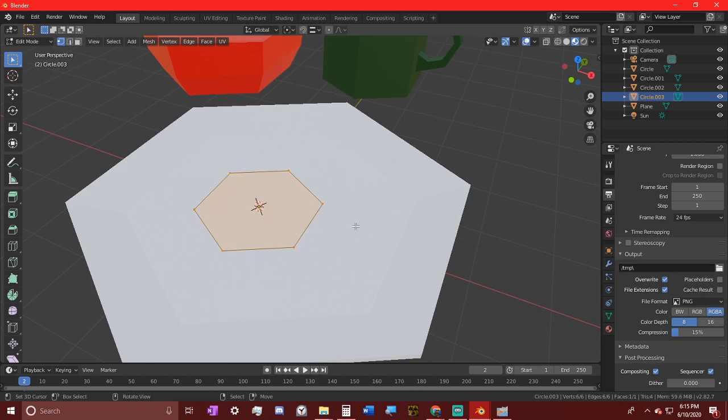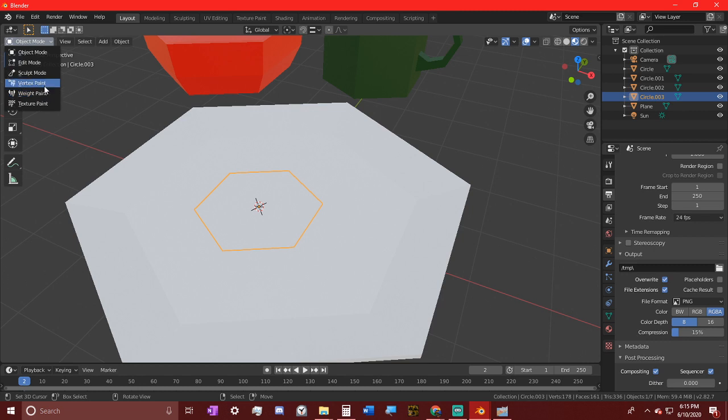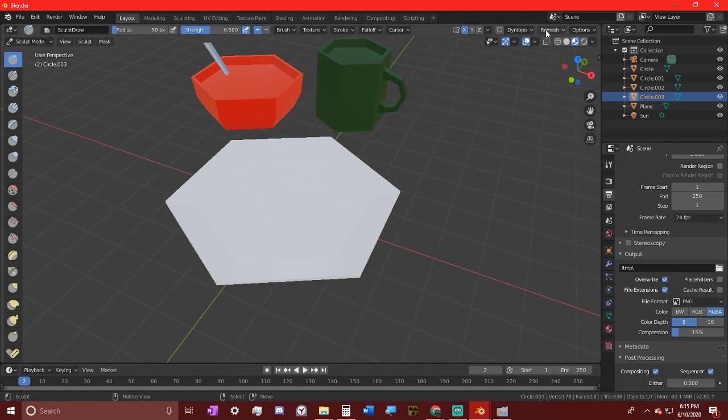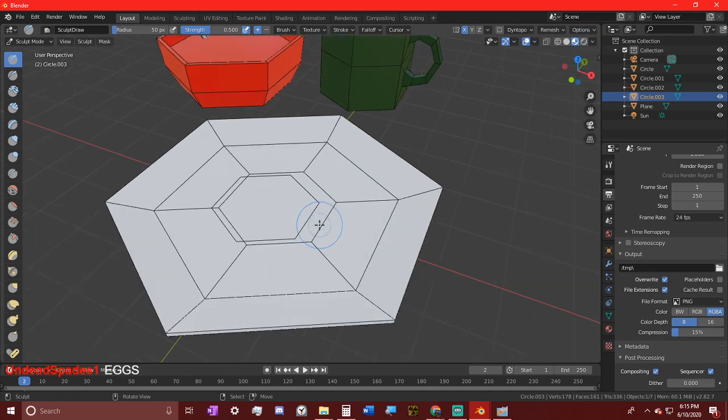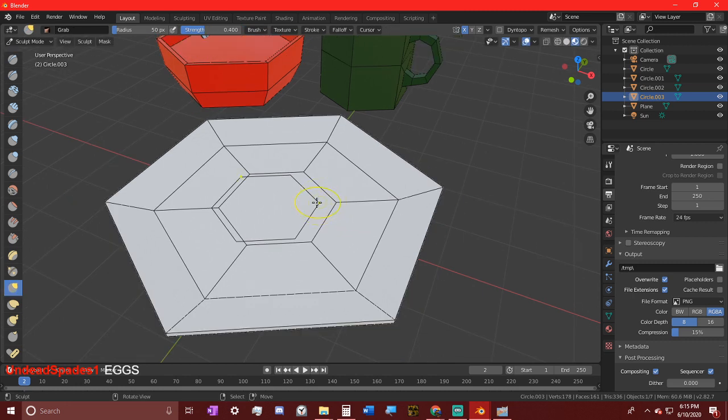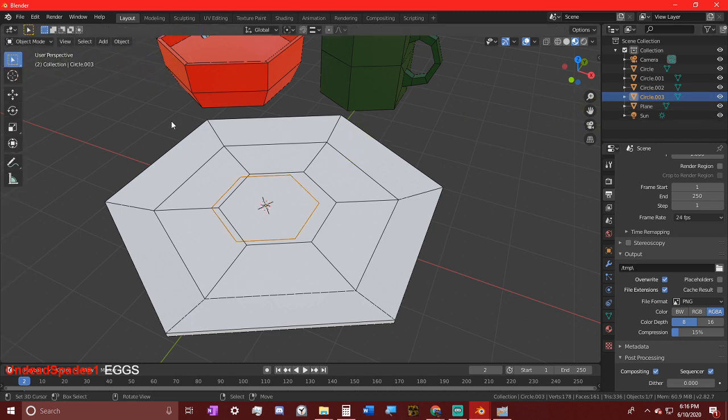Alright, we'll hit F. I'm gonna go straight into the sculpt mode. And I'm gonna turn on options here, wireframe. We're gonna take G. We're just gonna, if I can. I realized I should be labeling things.